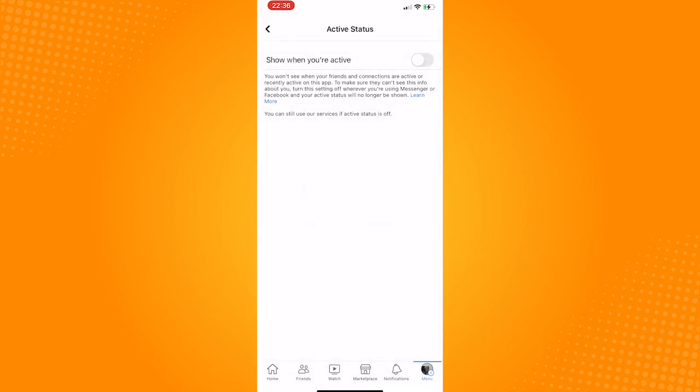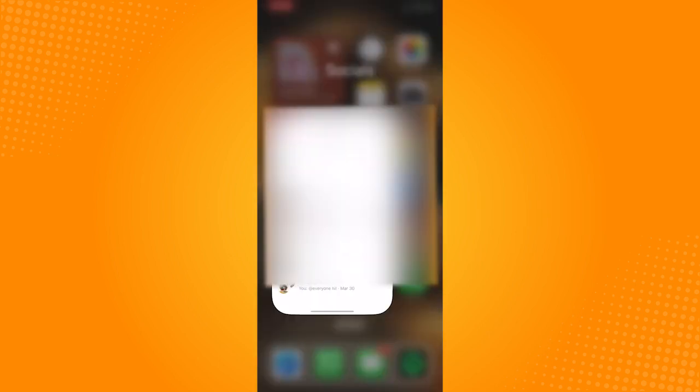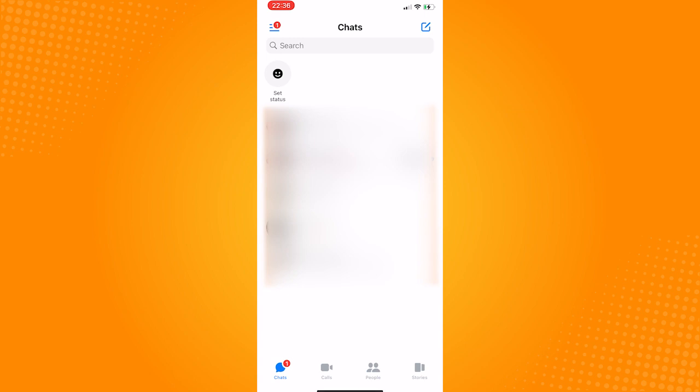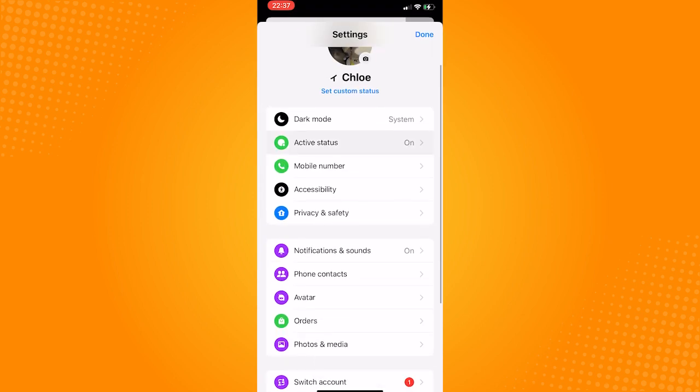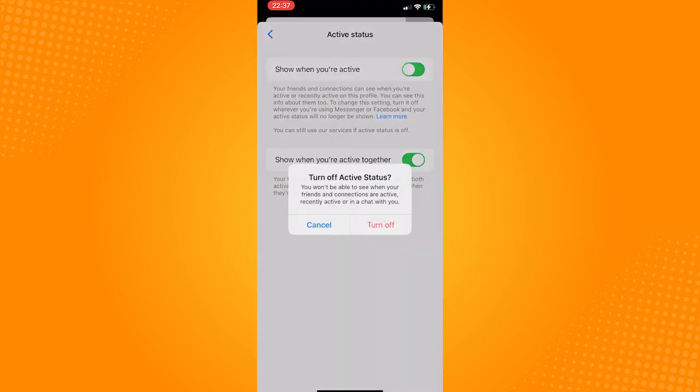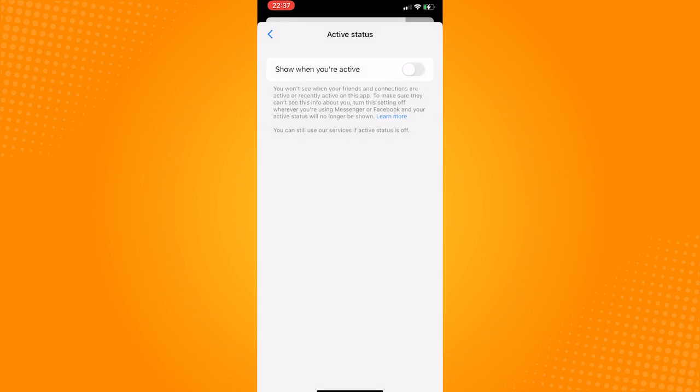After this, exit and then open the Messenger application. Click on the profile icon here on the top left corner of your screen. Scroll down and click on Active Status. Turn this off as well, and take note that once you turn this off, you will appear offline on Facebook and you will not be able to see the status of your friends as well.